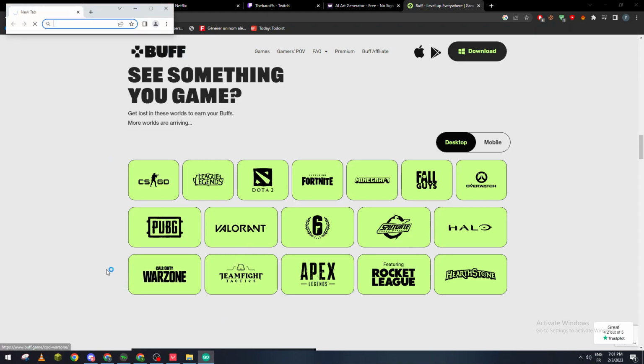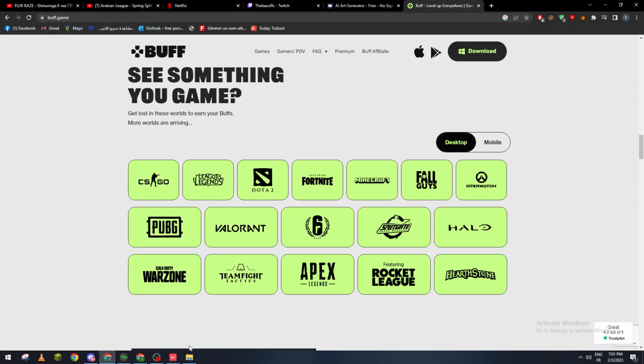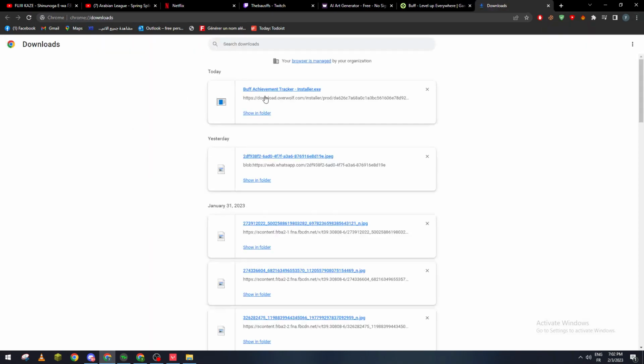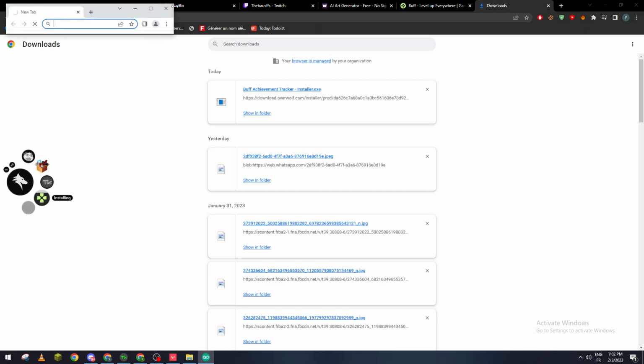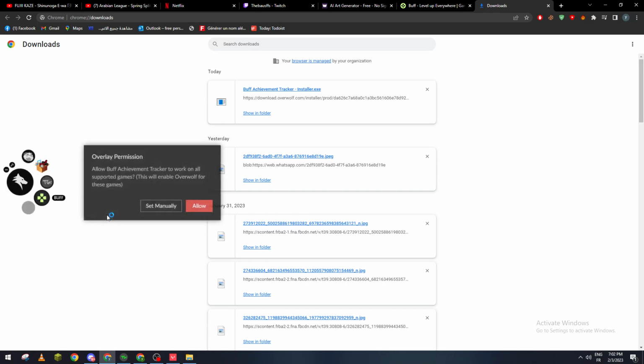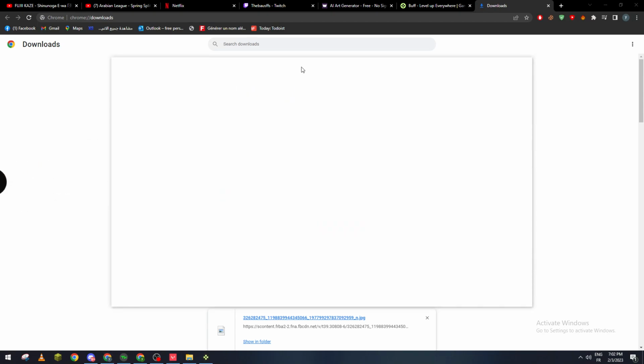Now let's wait until it fully opens, and I think it's going to be somewhere in downloads. So let me just open this. Yes, and it will be added to your apps in here. So if you have it already, it will be open in here. So as you can see, it is installed right now. Now let's wait and allow, and here it is.